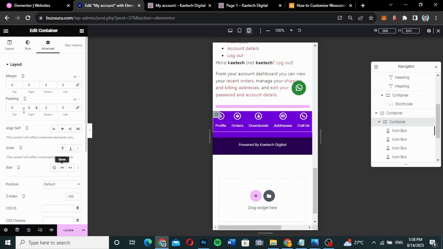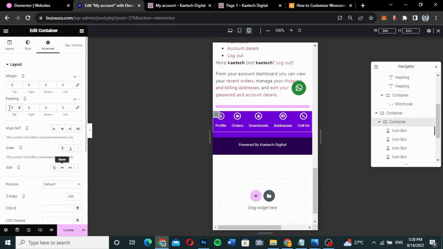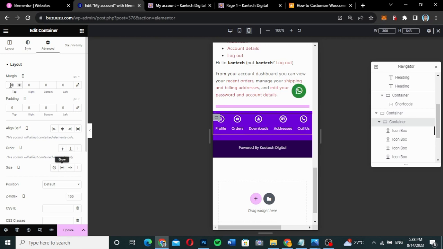So what we're going to do is give a top padding of 10 for it, so that there'll be bottom, or let's give it a top margin. Okay, so top margin of this, okay, and give it a bottom margin of 10.